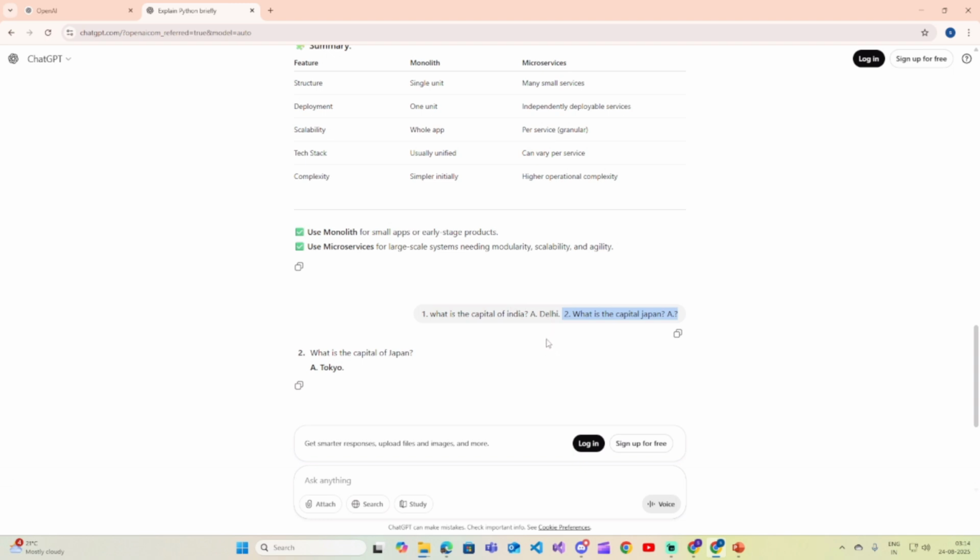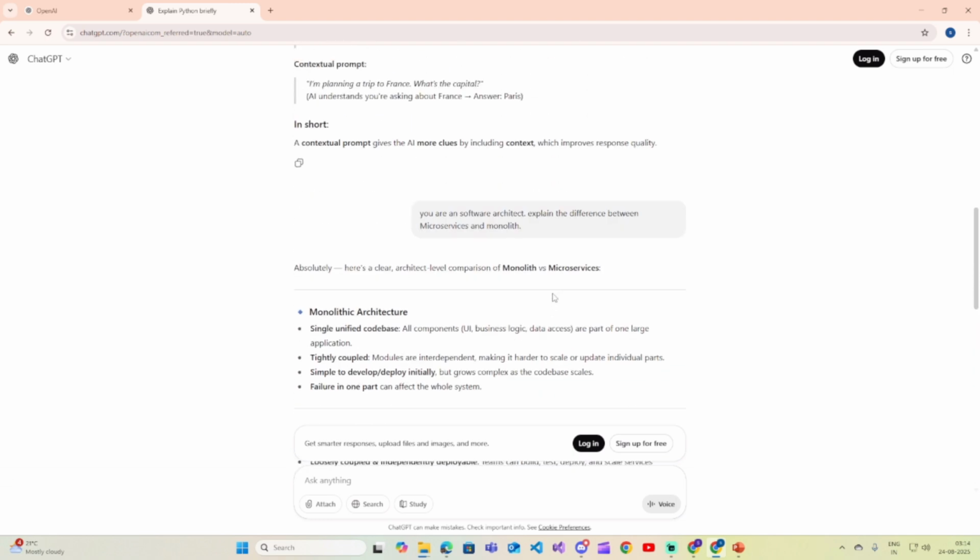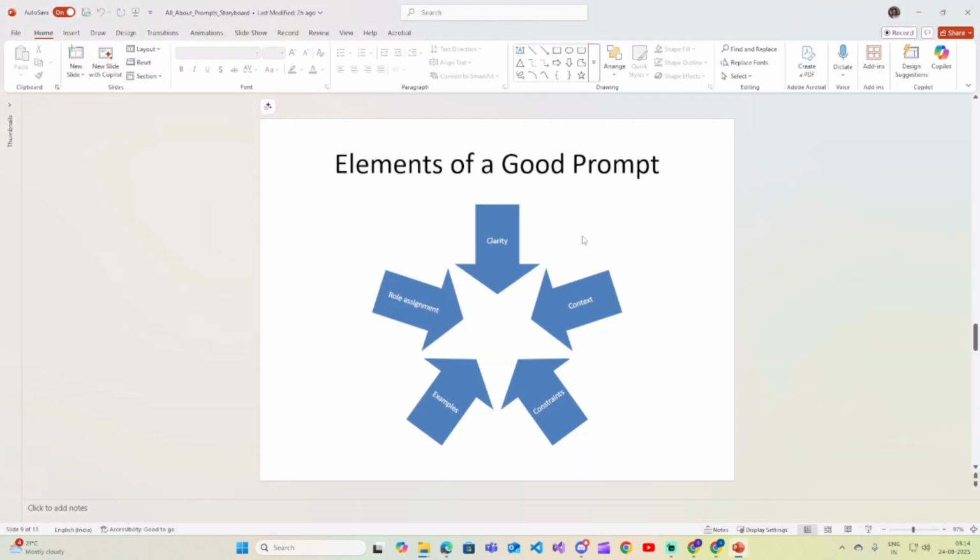And role assigned. What kind of role can we put in? In this example, we assigned the model the role of a software architect, and then we asked our request to solve. So these are the few concepts we follow. Whenever we write our prompts this way, they will be more effective and more productive.